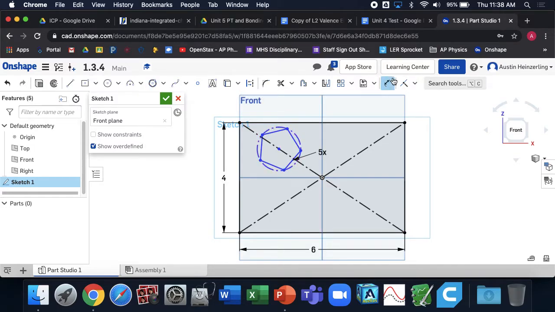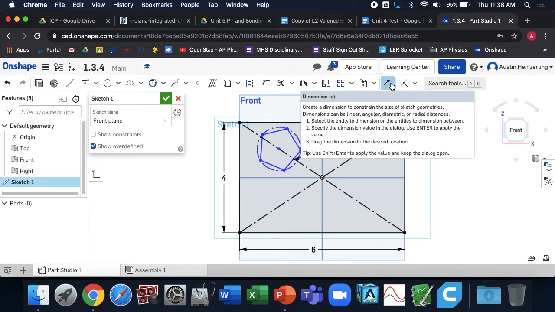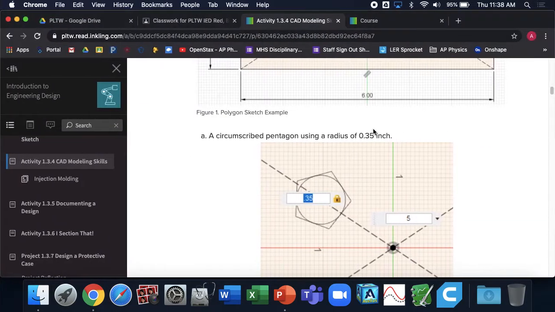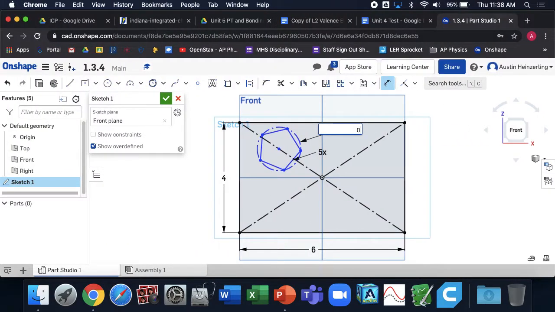And I'm going to, remember my dimension tool? One of the most useful tools you'll have. It lets you set the dimension of something you drew. Well, what do I need it to be? 0.35. Little guy.